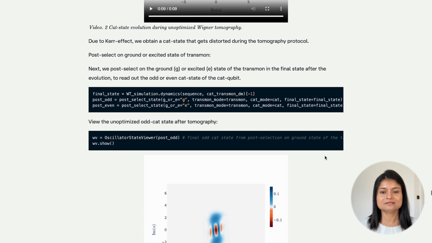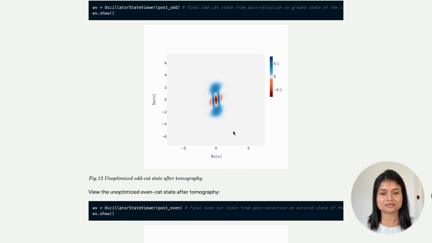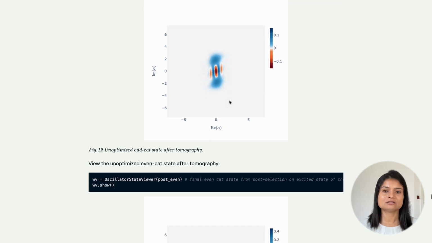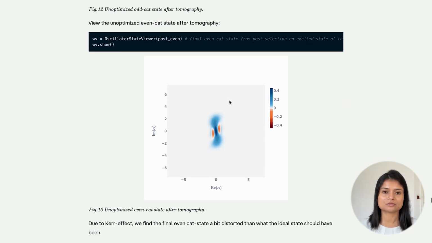Next, we see that if the readout reads the ground state of the transmon, the corresponding unoptimized odd CAT state can be extracted from the post-selection process. And post-selecting on the excited state of the transmon results in extracting the unoptimized even CAT state, as shown in this plot here. As expected, the even CAT state has higher phase space amplitude compared to the odd one.